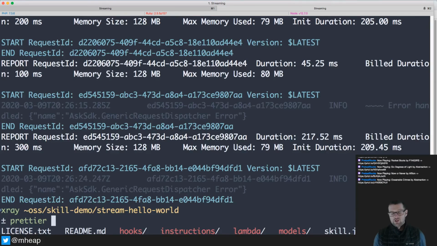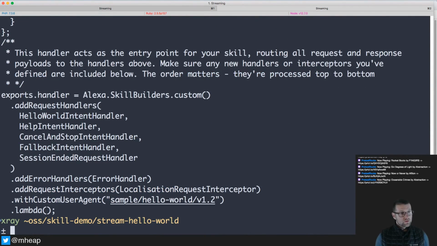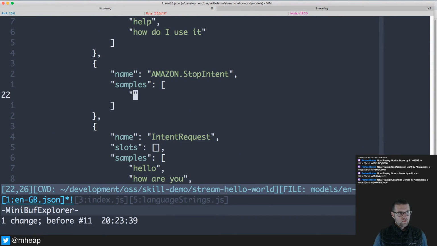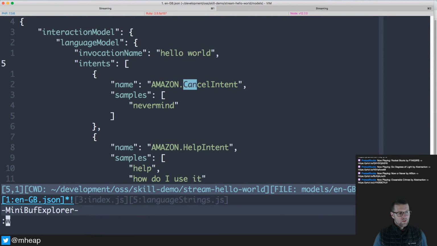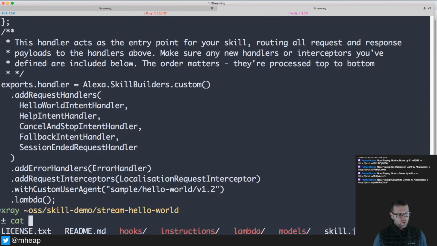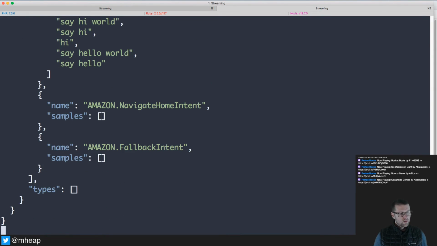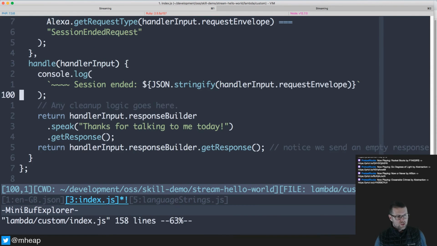So, I mentioned prettier earlier. It reformats all my text, but it's also good to check if it's actually valid JavaScript to parse. So, Lambda custom. It is. What about that model? It is valid JSON as well. I wonder why it's struggling.